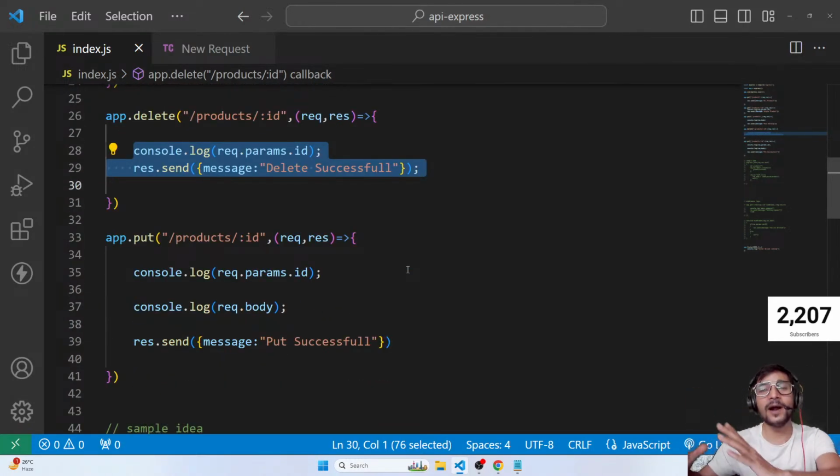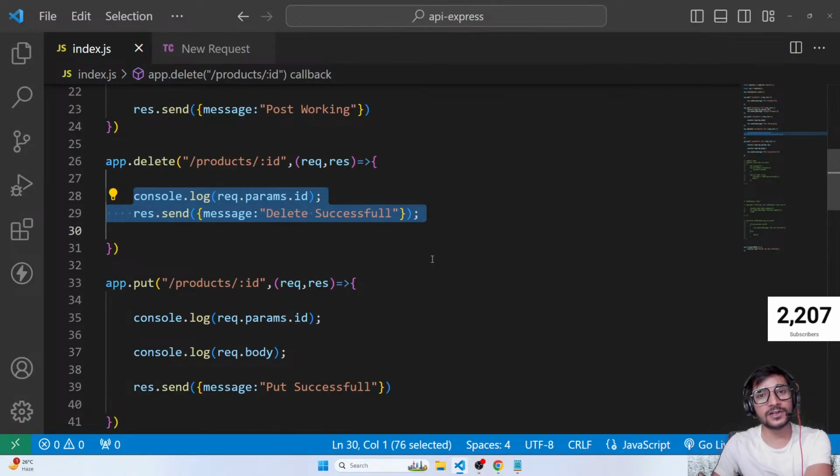That means the format will always be the same. That's why I tell you guys, API development is one of the easiest things, only if you practice it properly. Now, just in different functions, properly call the proper MongoDB operations, create, update, delete, and just send proper responses. That's all, guys.